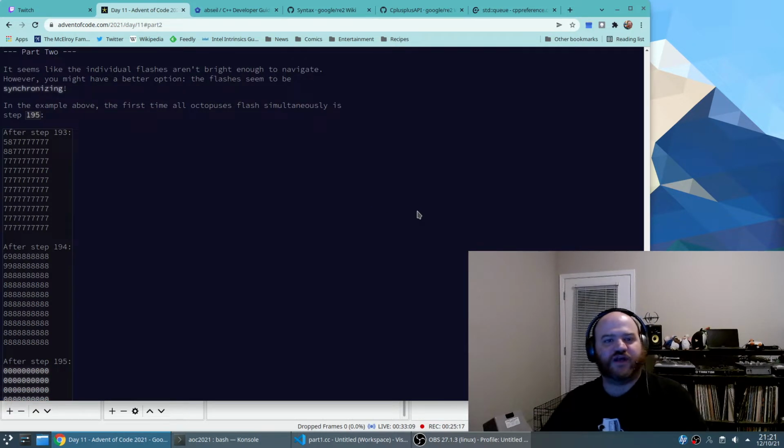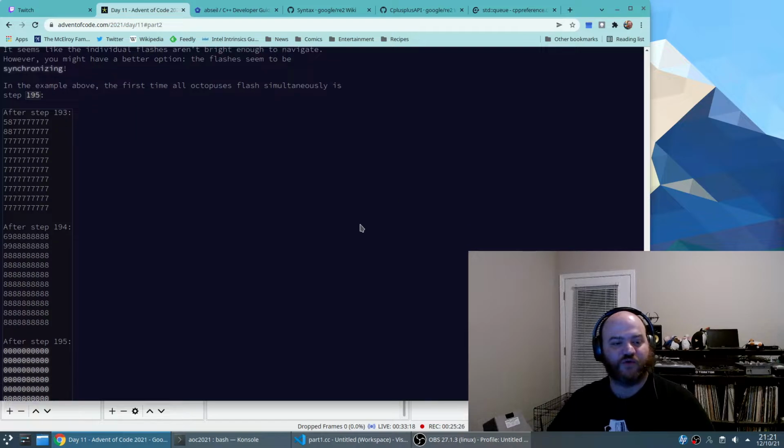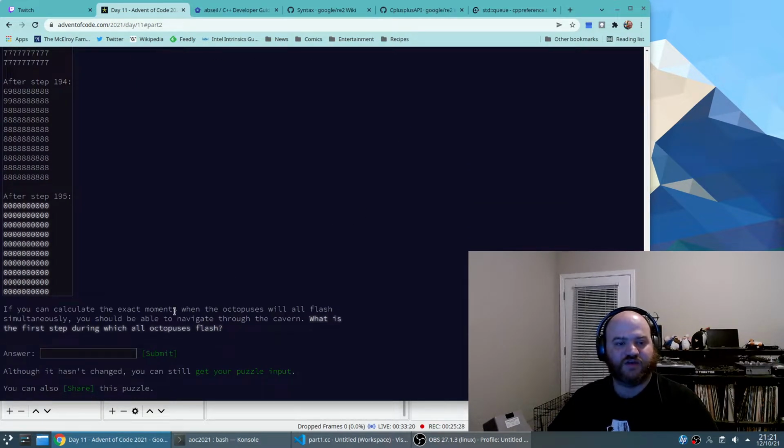Seems like the individual flashes aren't bright enough to navigate. However, you might have a better option. The flashes seem to be synchronizing. In the example above, the first time all octopuses flash simultaneously is step 195. If you can calculate the exact moment when the octopuses will all flash simultaneously, you should be able to navigate through the cavern. What was the first step during which all octopuses flash?